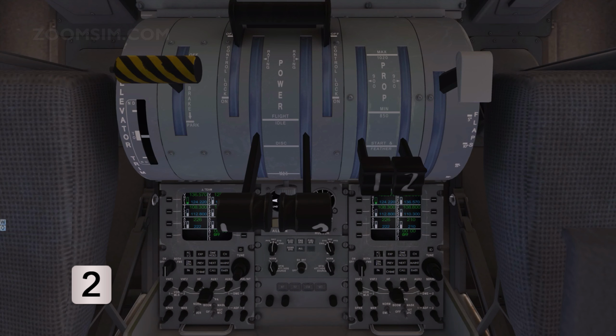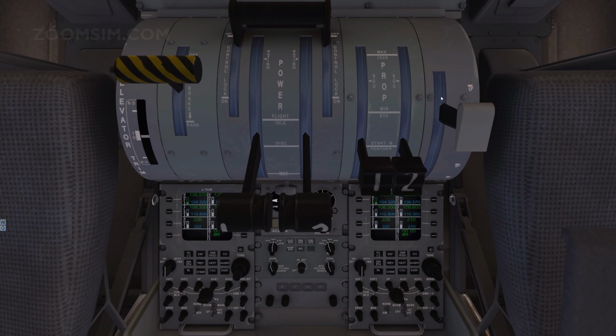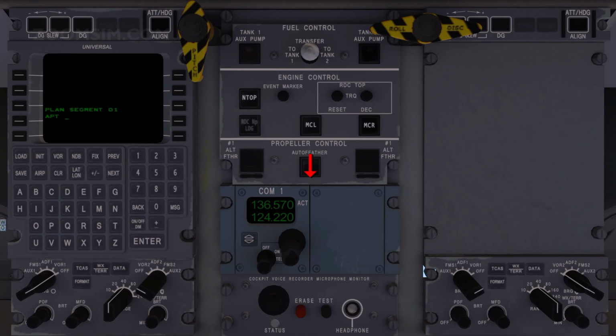Flaps. Set, indicating. The normal takeoff flap setting is 5 degrees. Auto feather. Select. With auto feather selected, the auto feather system will feather a failed engine. A feathered engine has its propeller pitch almost perpendicular to the airflow to reduce drag. In most cases, propeller rotation will stop.